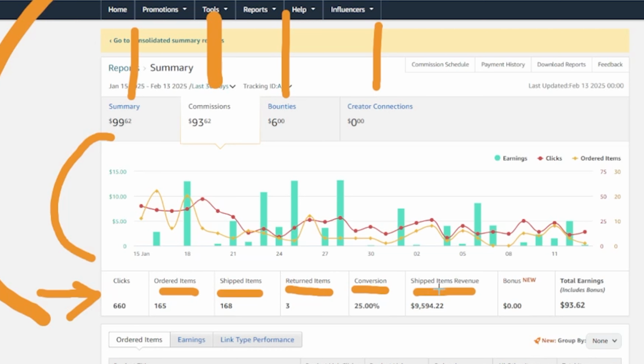Now, the shipped items revenue is the total amount of the items' revenue, not what you actually earned, because your earnings are going to be over here on the back right-hand side, which is the total earnings, including any bonuses that you have in that time period. From time to time, there are bonuses available for hitting certain thresholds or selling certain items, and you can see the whole bonus section by itself here as well.